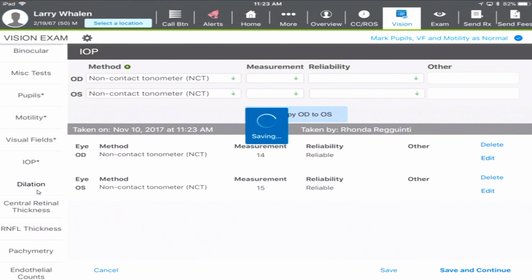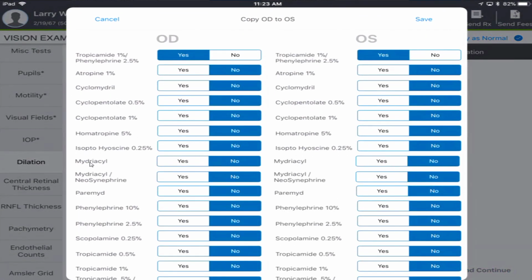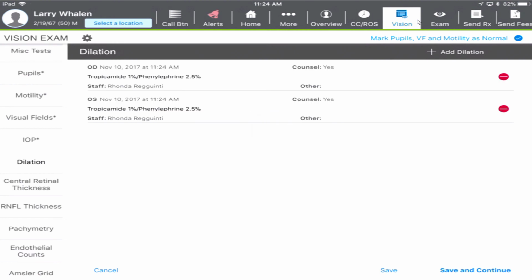Under dilation, this is where dilation drops are documented. This is another area that will adapt to each logged-in user. Once you select the drops used for dilation, those drops become sticky and will be defaulted each and every time you go to the dilation screen for every patient. So once you open up the dilation window and select your drops, you'll select Save.